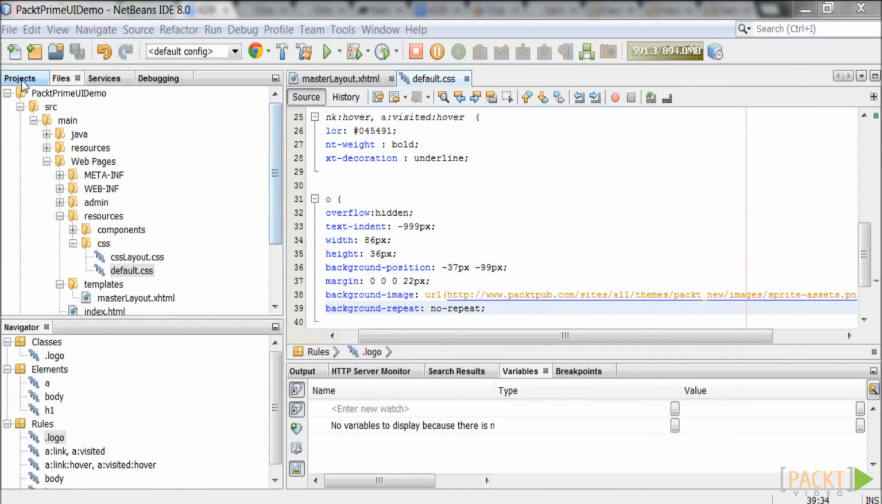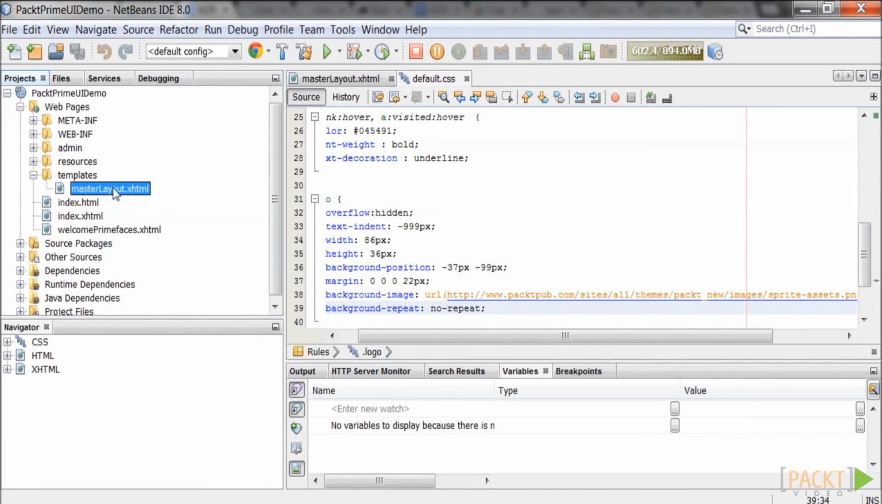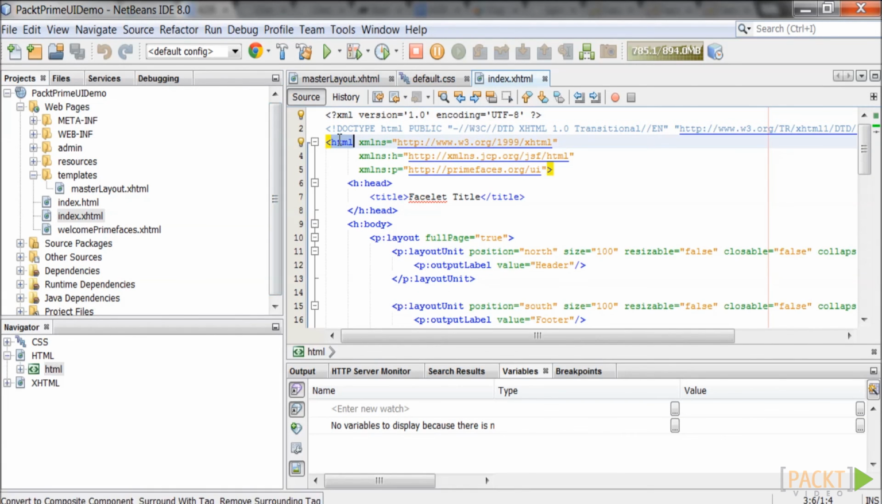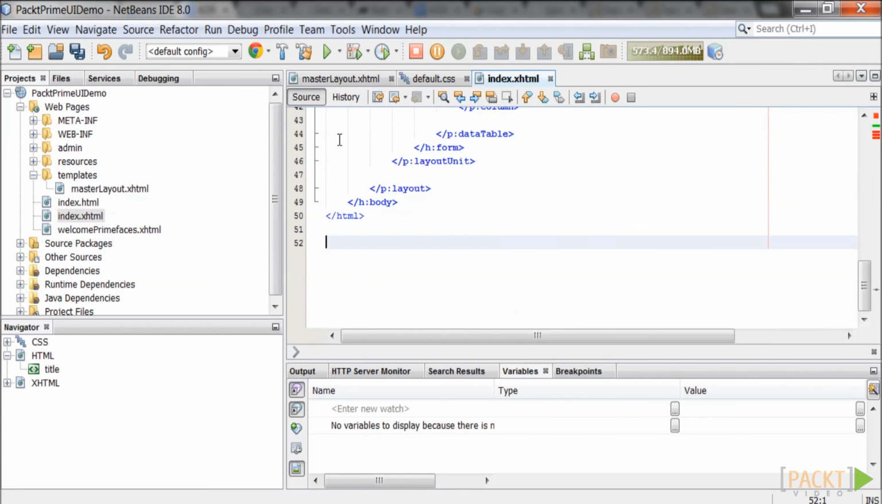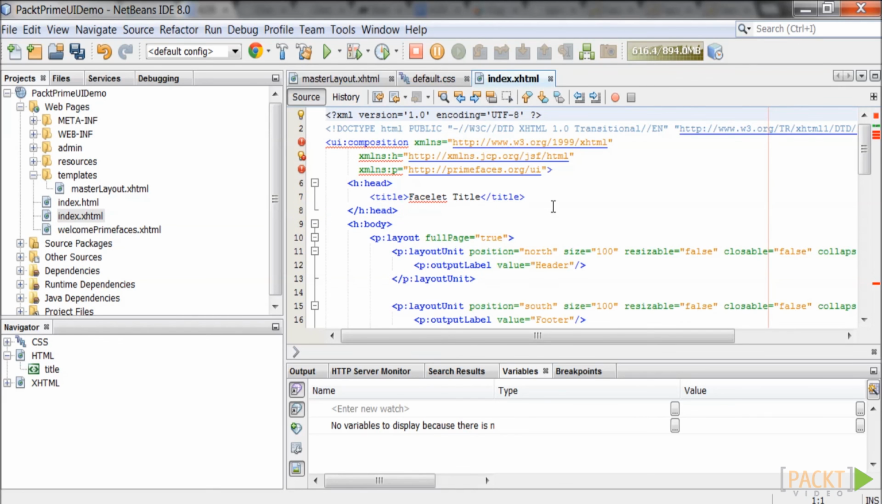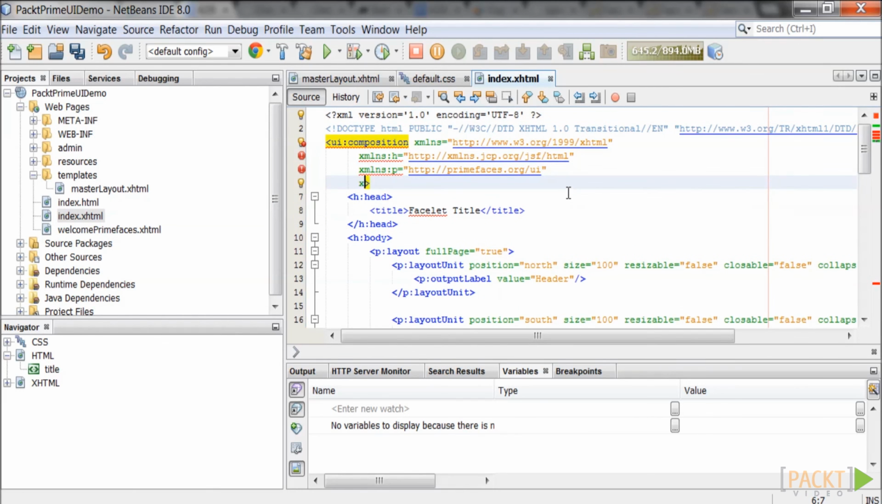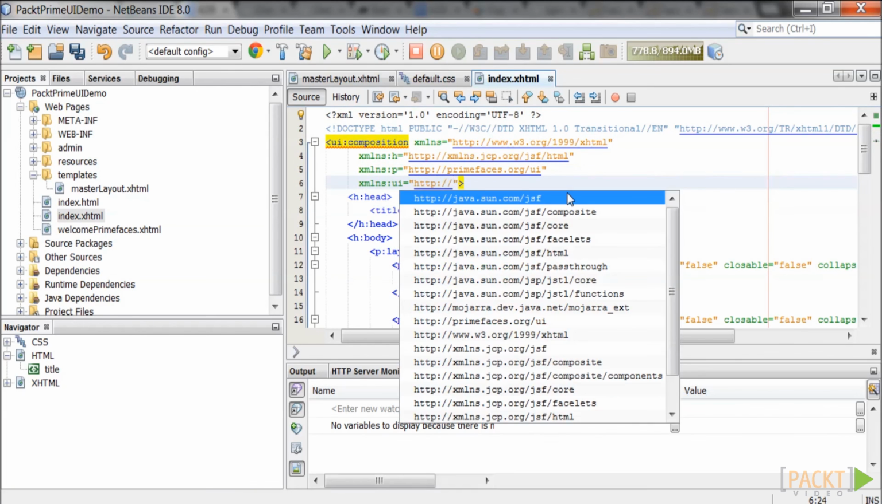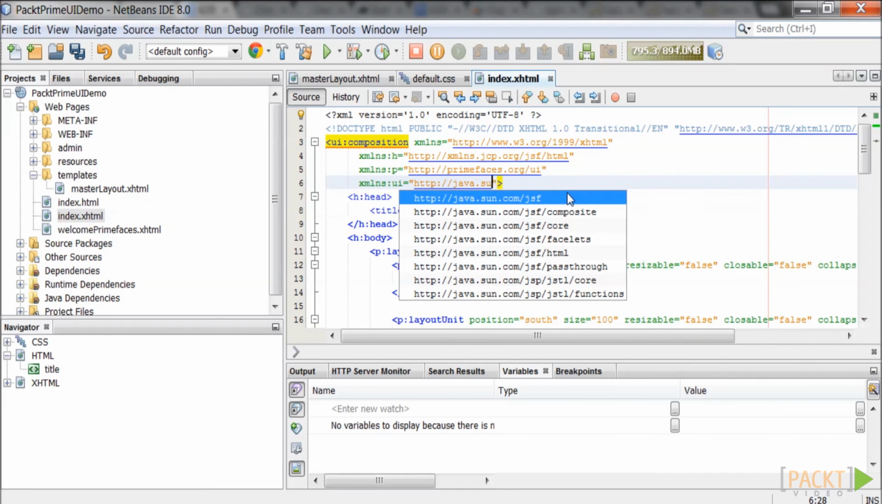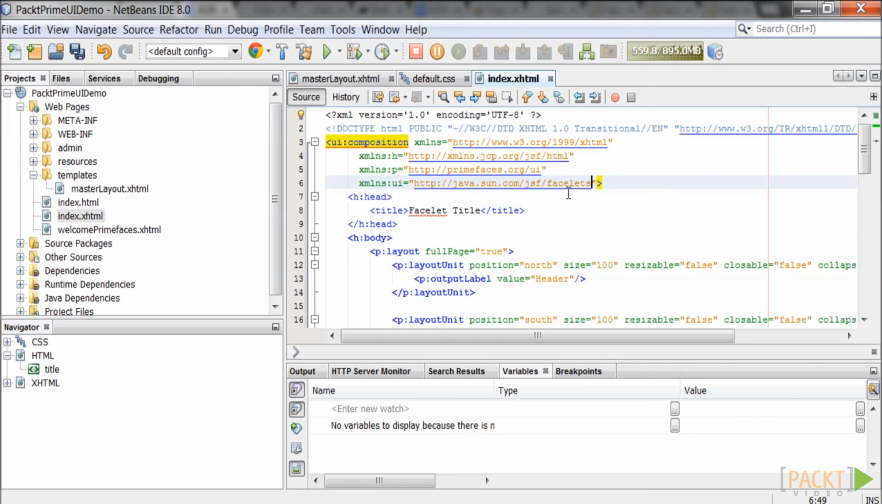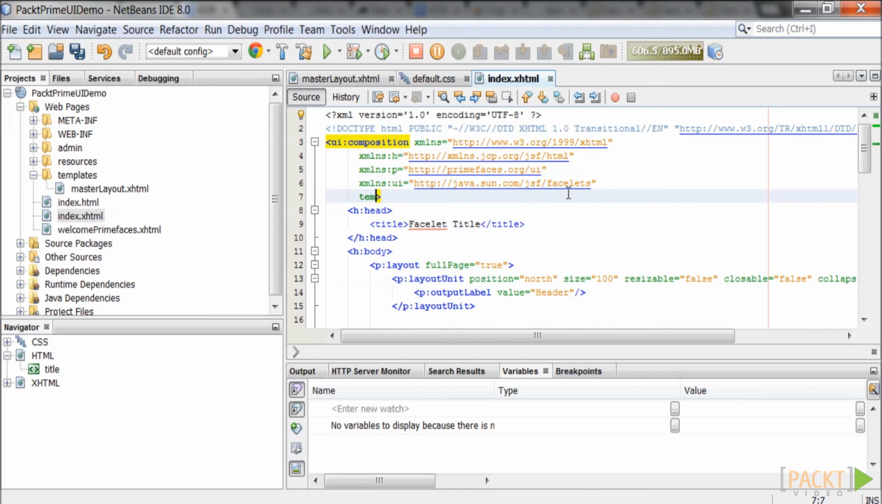Open the index.xml file in the root and change it to a composition by changing the HTML tag at the top and bottom of the file to ui:composition. Import facelets in the composition tag. Inherit the template we created in the previous step by adding the template information in the composition.